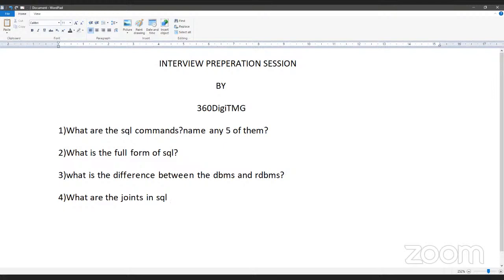what are the joins in SQL, and name them. If anyone knows the answer, we'll discuss the answer within a minute.